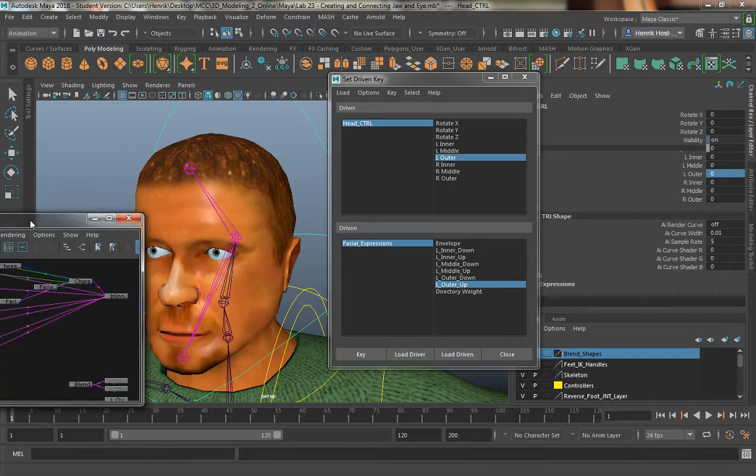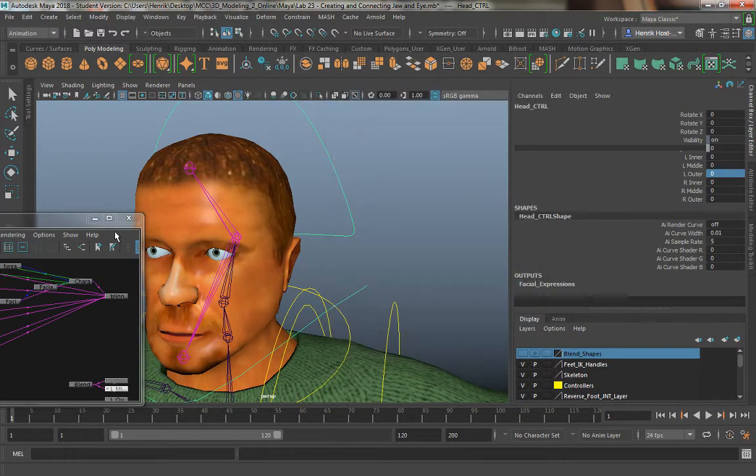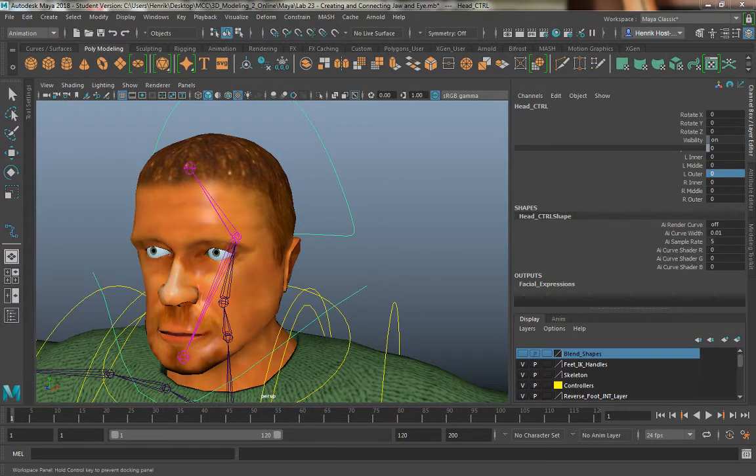So I've showed you how to connect this using the connection editor as well as the set-driven key. So now that I've got 6 controllers, 6 blend shapes by itself. So if you do it this way, that's totally fine. But I would like you to explore a little bit more and try to do a few extra fun things here. So that's just the eye.